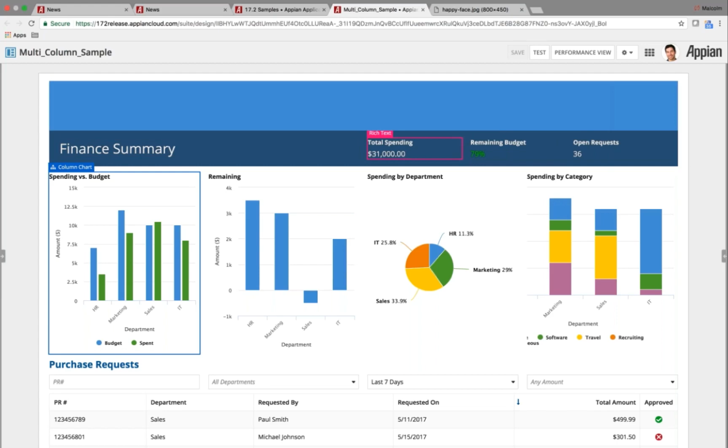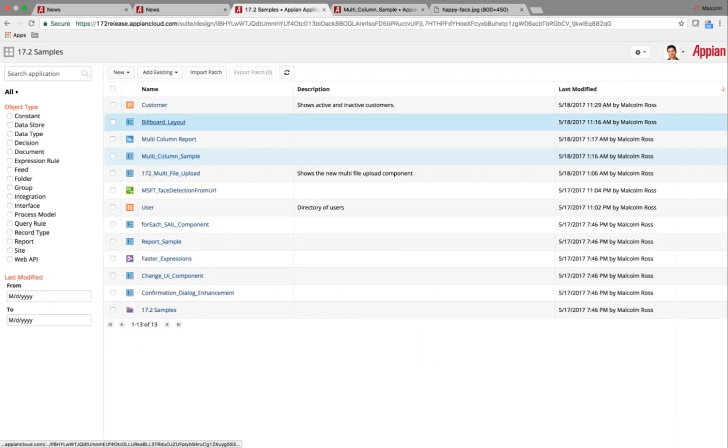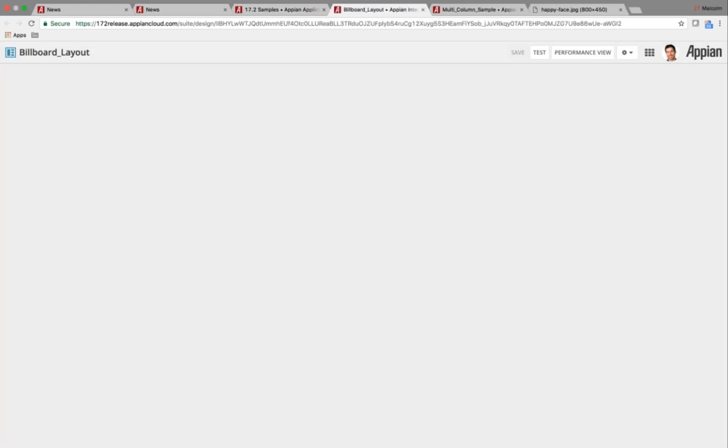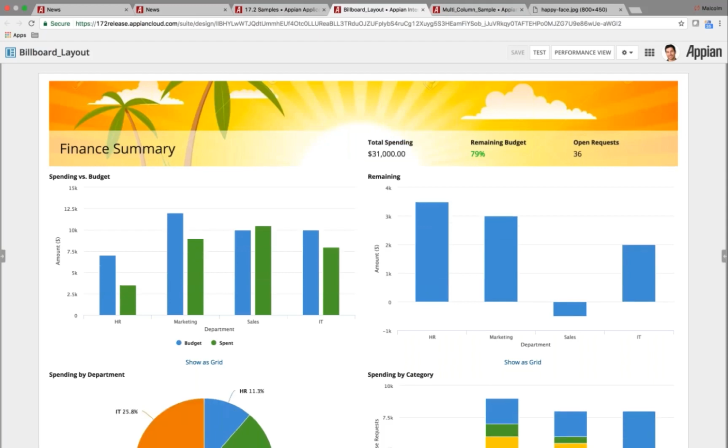Very similar to doing HTML with table controls and being able to nest those table controls inside of each other. So let's continue on. Next we had the billboard layout control. Here I have a similar dashboard, but now I've applied an image styling behind the scenes. So you can actually apply whatever image you like.